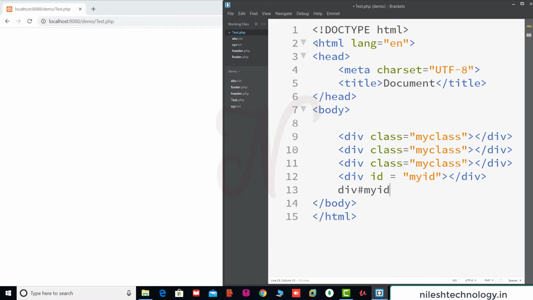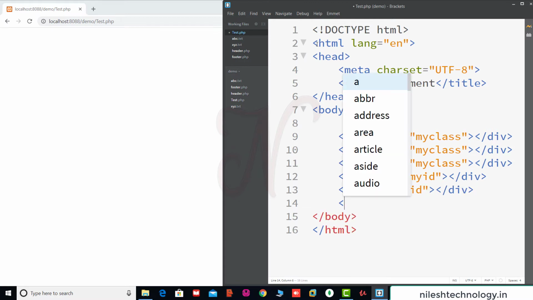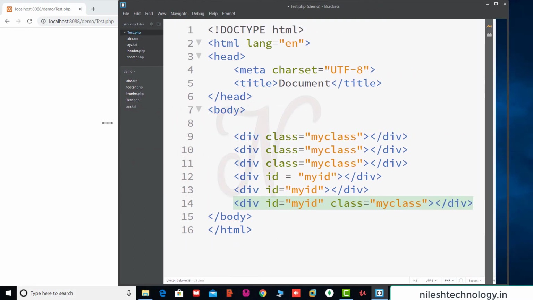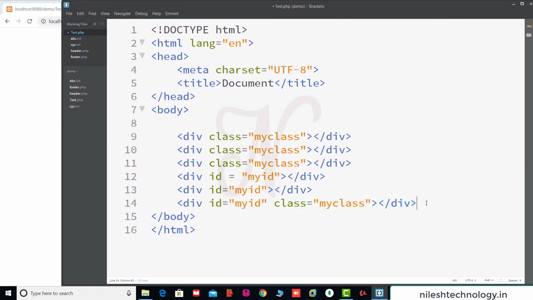Now if you want to add the ID plus class in a single tag, see here how to use it. So div, then hash, this is my id, then dot, this is my class. Press Tab. So this is one shortcut using hash myid dot myclass. By using hash, you define the id name, and by using dot, you define the class name.